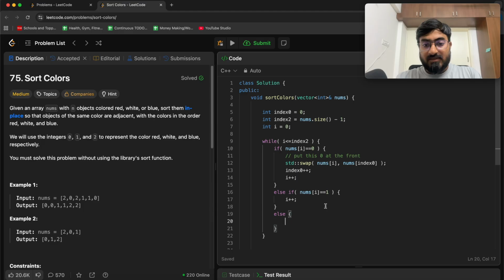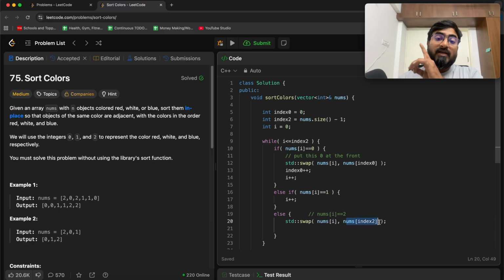Else, this is the part where your nums of I equal to 2. So when nums of I equal to 2, you have to put this particular 2 at this index I at the end of the array, at this index 2. So you say swap index 2 with I. So the value 2 at this particular index I goes to index 2, and whatever value was at index 2 comes to this particular index I, and then you do index 2 minus minus.